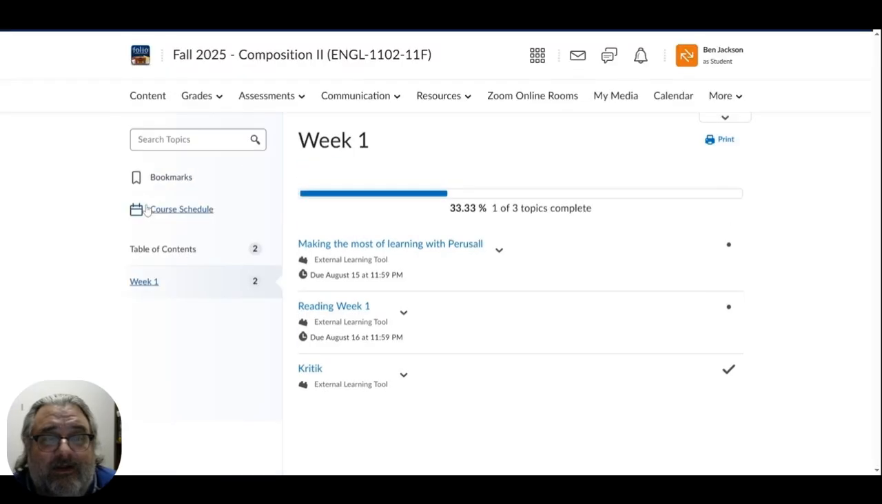Okay, so if I click in week one, for this particular course, you can see you have this assignment, Making the Most of Learning with Perusall. You see that it's due August 15th at 11:59 p.m. You also see that there is reading for week 1 that's due August 16th at 11:59 p.m. And I've also linked you to Perusall so that you can click here and go to the site to enroll. And we're going to look at each of these things here first.